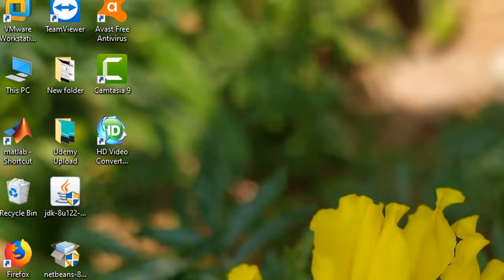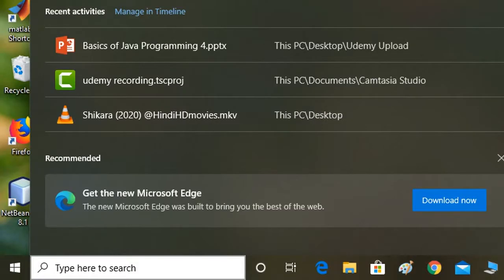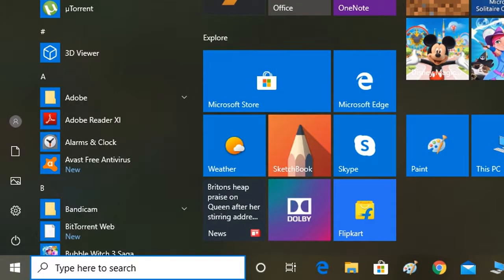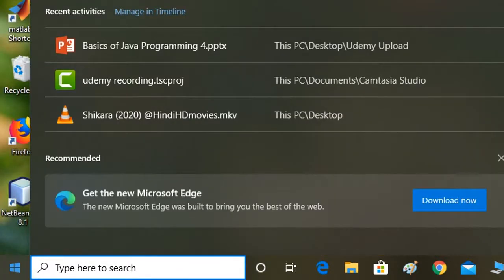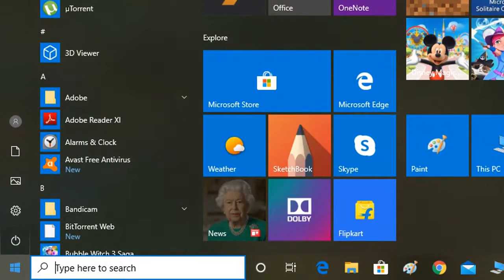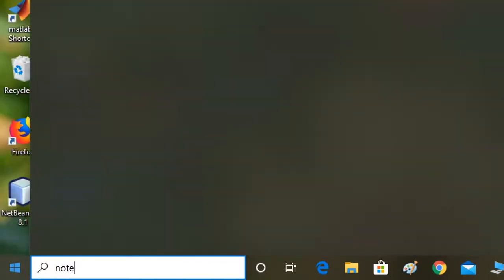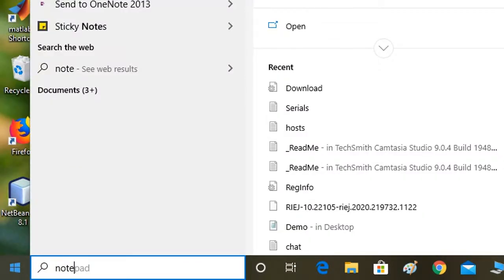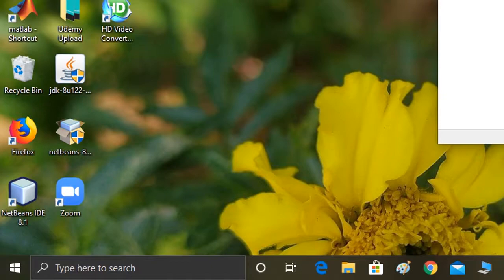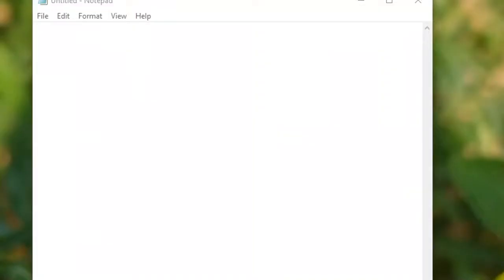So we have to open the Notepad file, and we have to write the first program of Java. Here we have to open this one and type notepad, and after opening the Notepad, here we have to write the program.